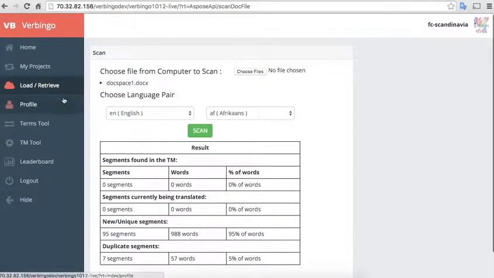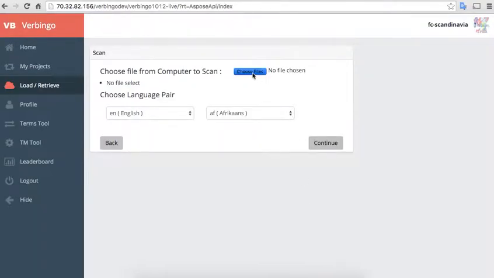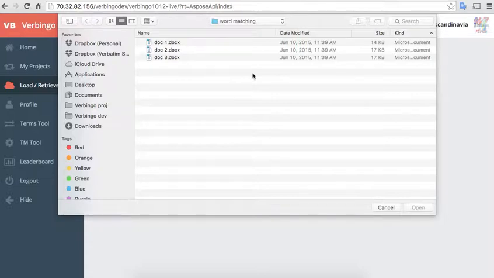Now, one thing that's kind of nice about working in Verbingo is that you can load in more than one file at a time. Now, you can only load one format at a time, so you can't load in 2 Word documents and 2 InDesign.